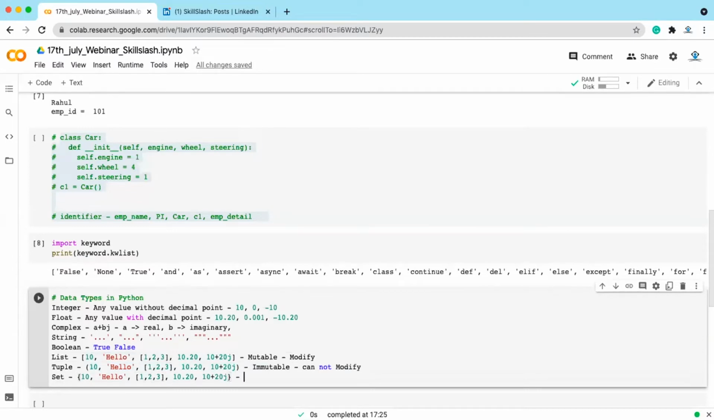Now this is just a collection. Remember, list and tuples are sequences. Set is not a sequence, it is a mapping data structure. Sequence means the values are indexed: the first value is at index 0, the next value at index 1, the third at index 2, and so on. But here values are not indexed, it is just a collection, just a mapping data structure.